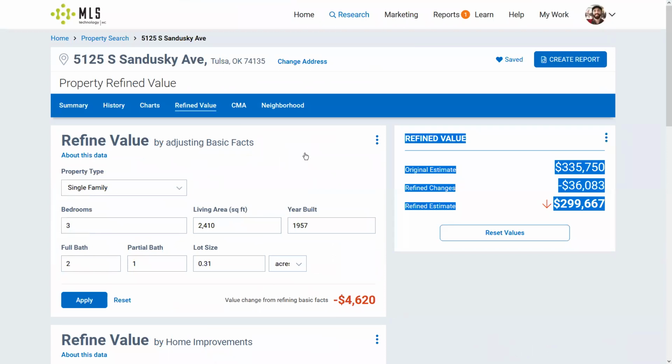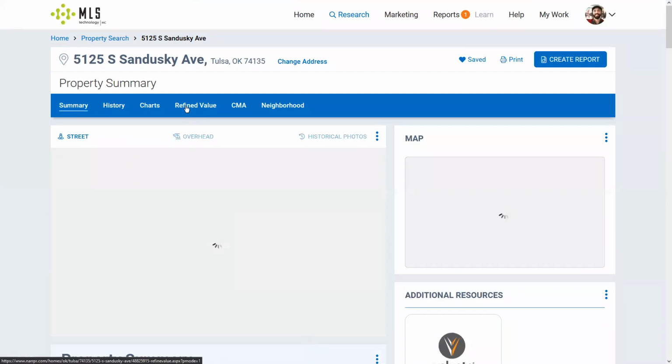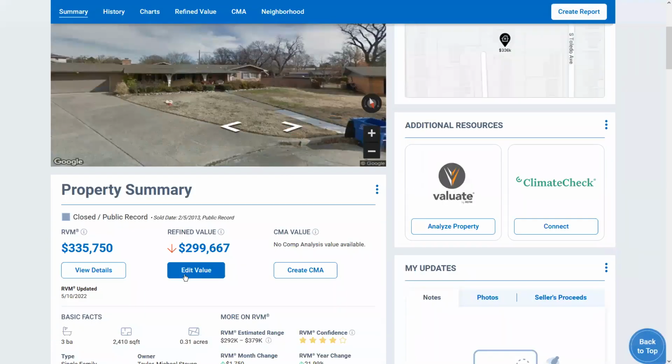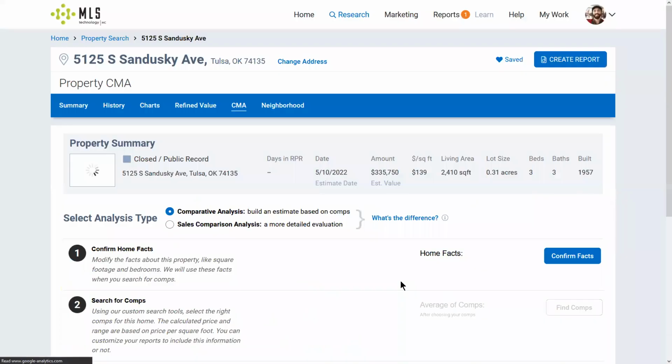Otherwise, if you just want cold, hard facts, and that's it, that's when we switch over to this CMA option. Now, again, the refine value option is a button up at the top and a button right here, but the create CMA option is the exact same thing. When you start up a CMA, it's going to give you the option between a comparative analysis, which is the basic option that I recommend for everybody, and a sales comparison analysis, which is going to allow us to get into a little bit more nitty-gritty details.